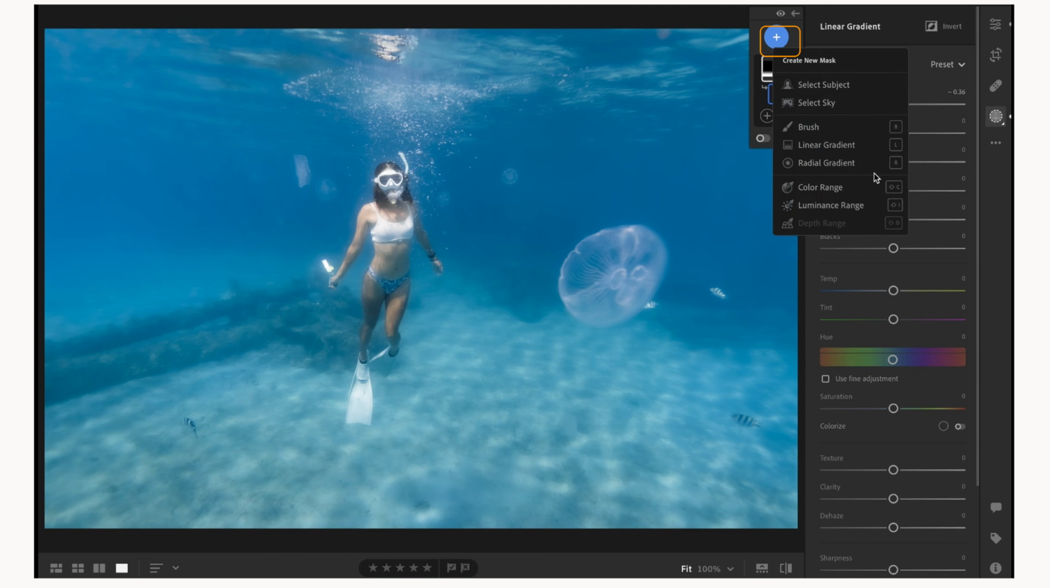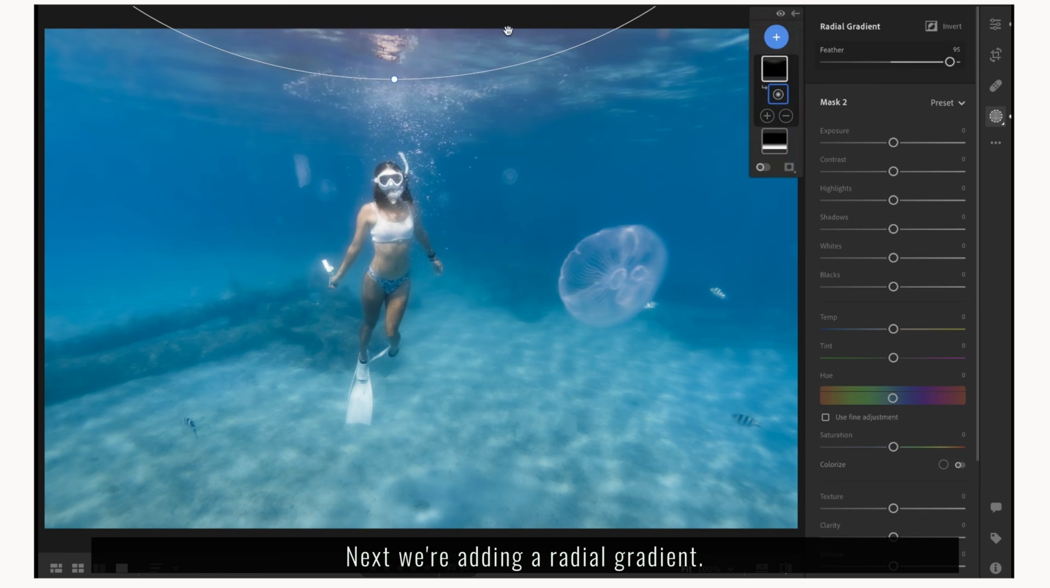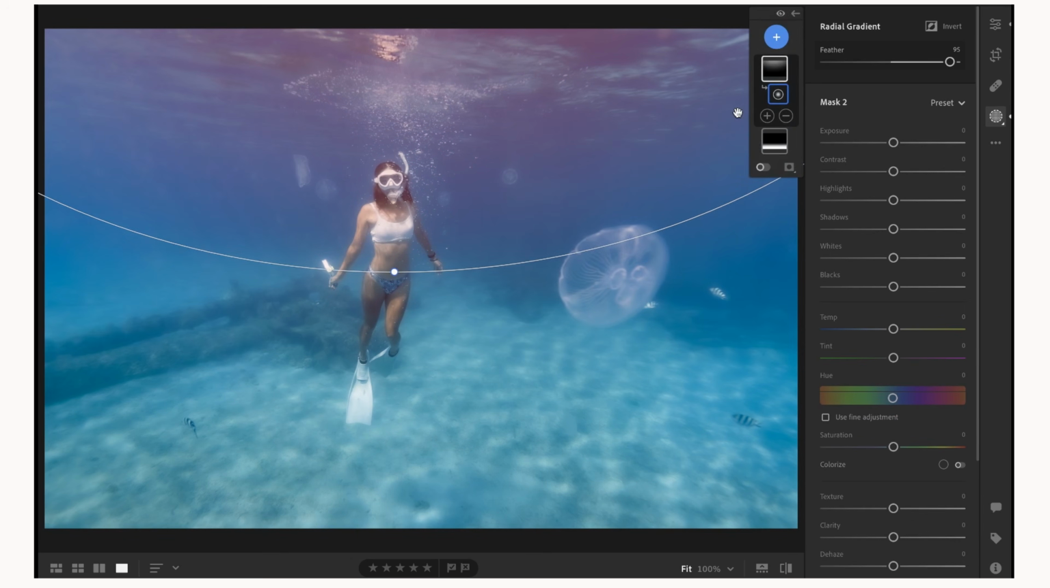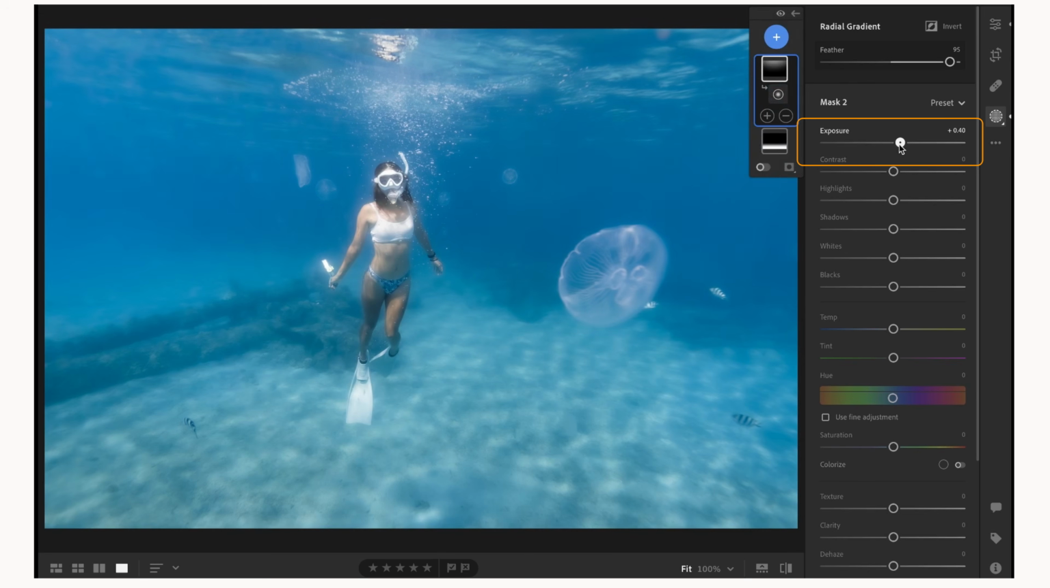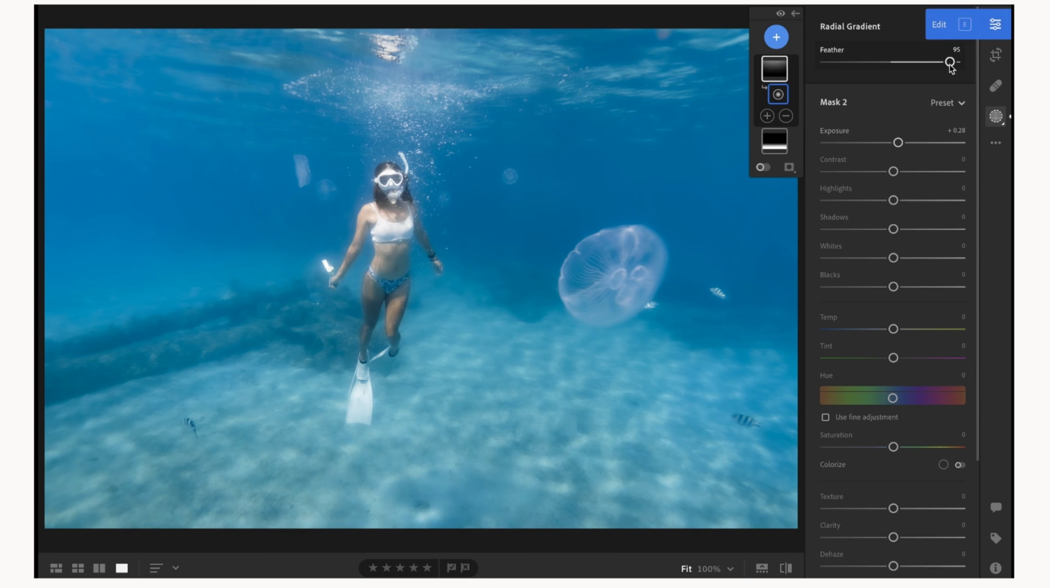And then I'm going to add a separate radial gradient at the top of the image to make the top half of the image a little bit brighter, like this. I think that this is going to be it for this editing process, so let me show you the final photo quickly right now.